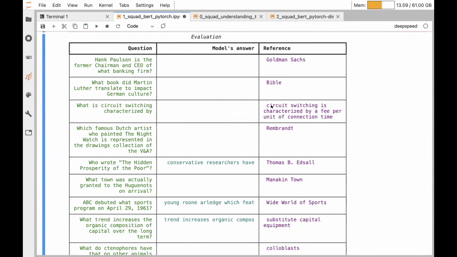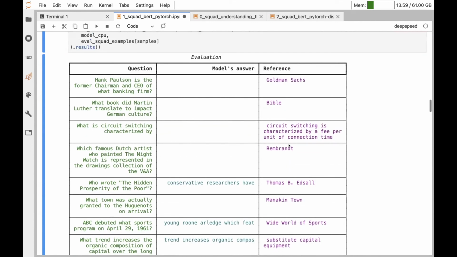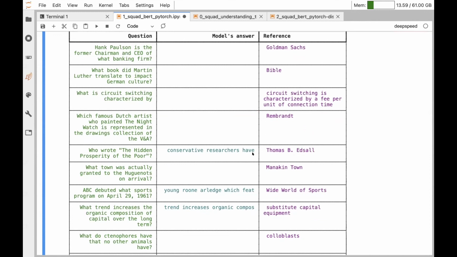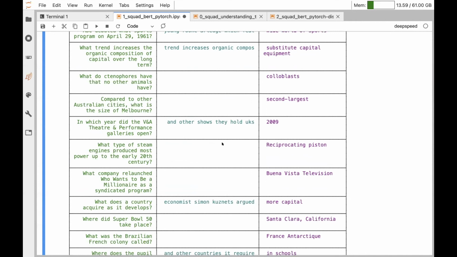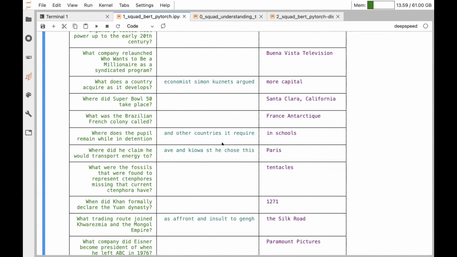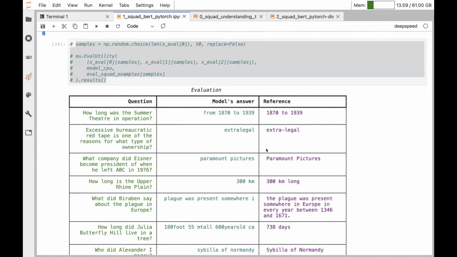Now you see, sometimes it doesn't give answers, which means it gives a number that is completely outside of the text. In this case it gives something, but it should be Thomas. This is the reference, maybe Thomas B. Etzel, and it gives "conservative". So at this point the model is not good for this task. We want to end up with something like this.